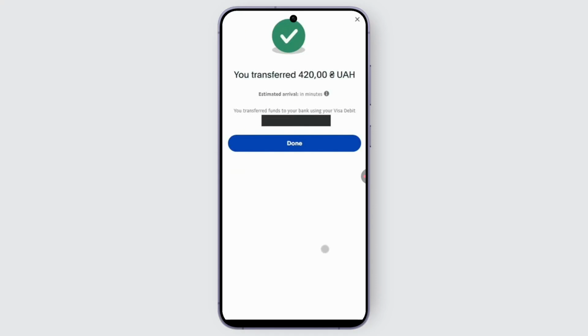So therefore, everybody, if you'd also like to transfer money from PayPal to your bank account, this is the method you can follow, pretty quick and easy.